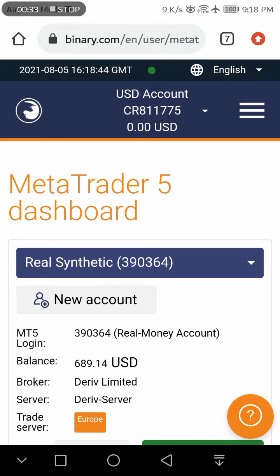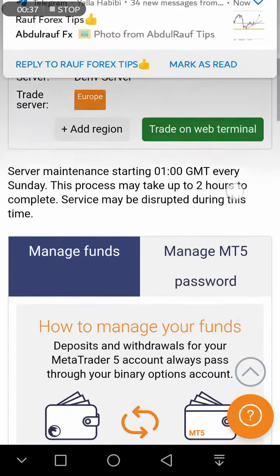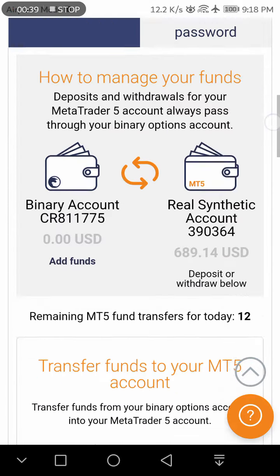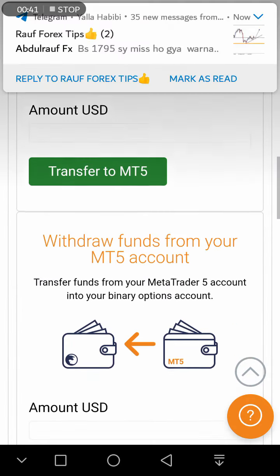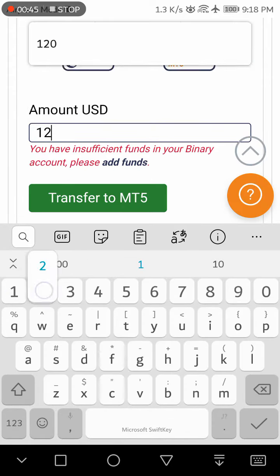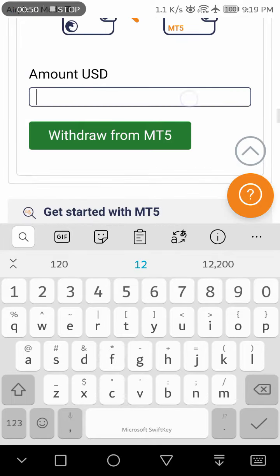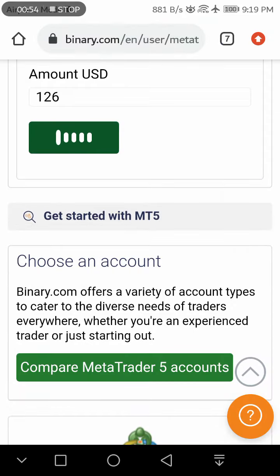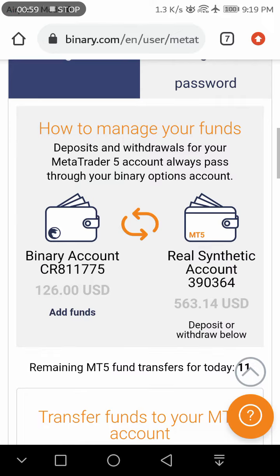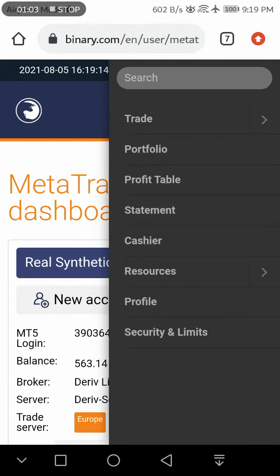And look here, this is my real Synthetic Index account, $689.14 balance overall. So let's take the $126. The $126 is the withdraw from MT5. Okay guys, the $126 is the profit, and now let me take the withdraw from cashier.